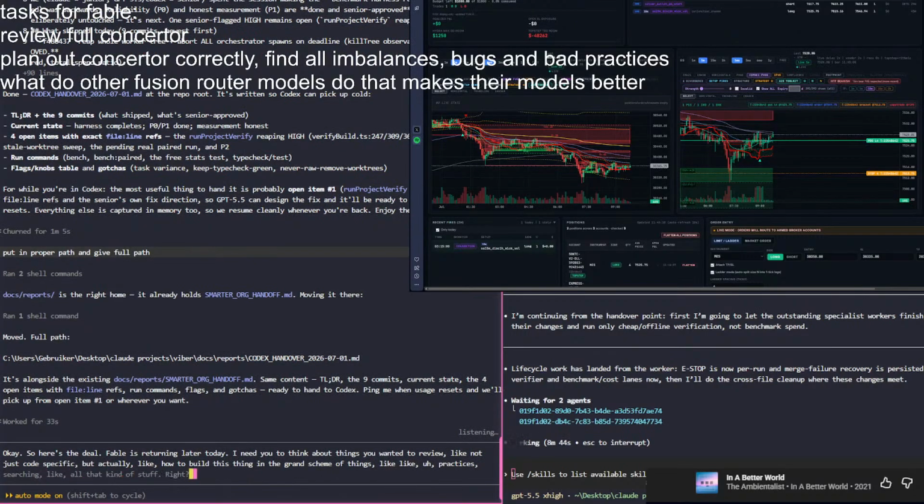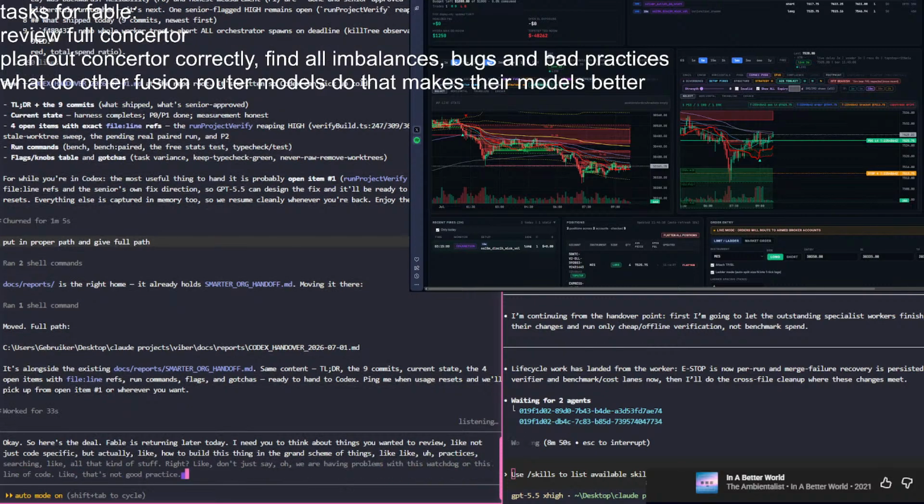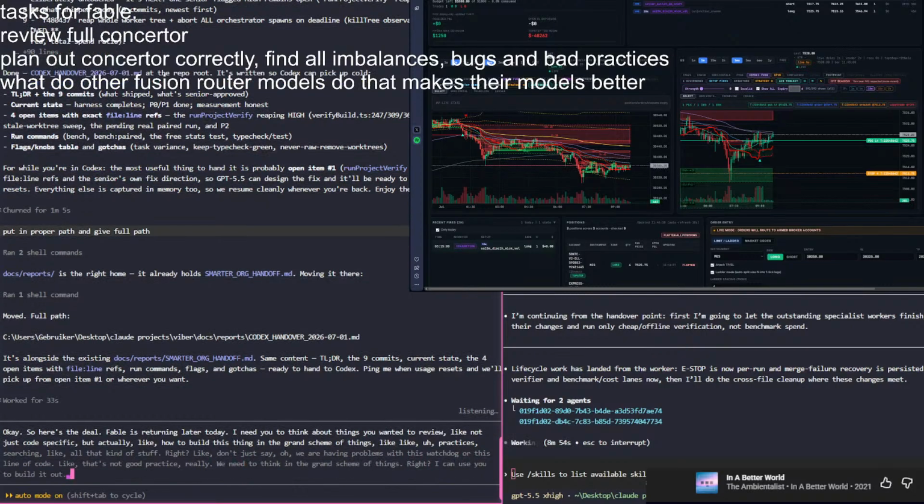Don't just say, oh, we are having problems with this watchdog or this line of code. That's not good practice, right? We need to think in the grand scheme of things. I can use you to build it out, but we will use Fable to actively think, research, plan, so you actively know what to do and how to do it well.